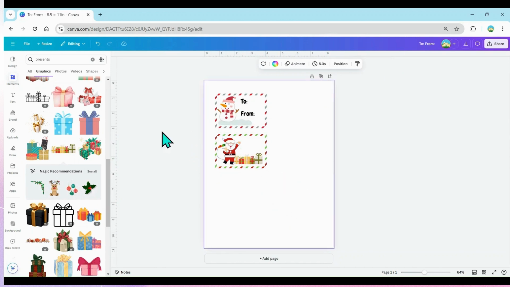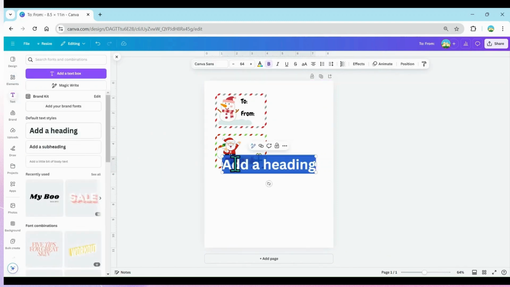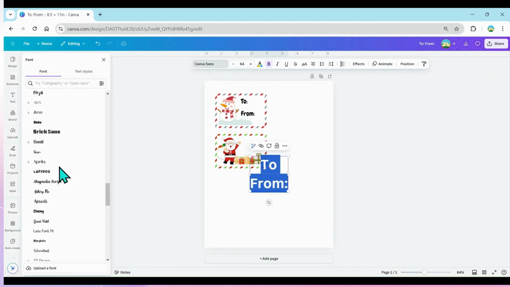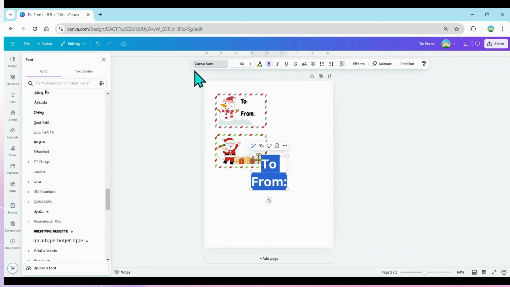Once I've done that, I'm going to go to my text and choose add a heading, and I'm going to do to and from. So I'm going to do to. I don't want that one capital, so I'm going to do from. From, and then I'm going to select my text and click on minimize. I want my minimize number 1, but I'm also going to change the font.